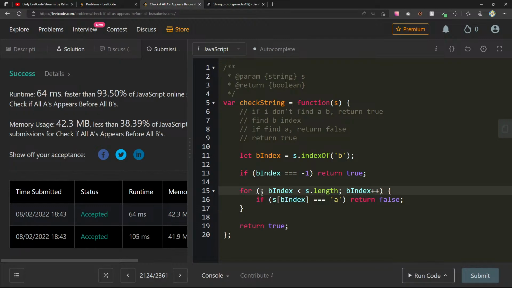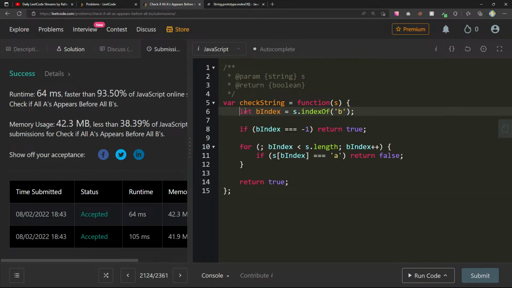What I did here is normally a for loop has that first part that sets up the variable, and then you have your condition and then your incrementer. But you can actually bypass that and just introduce a semicolon here, because I already have my index that I want to start off with, bIndex. So that's sort of what I'm doing here. I feel pretty good about that. I think this is pretty good.